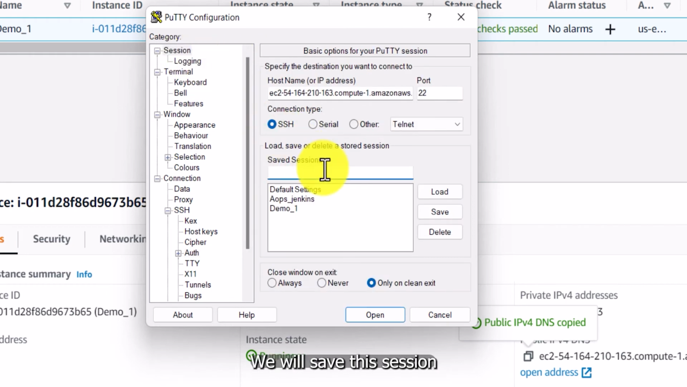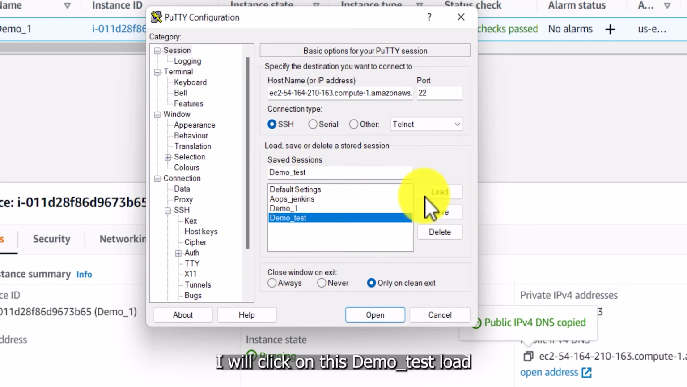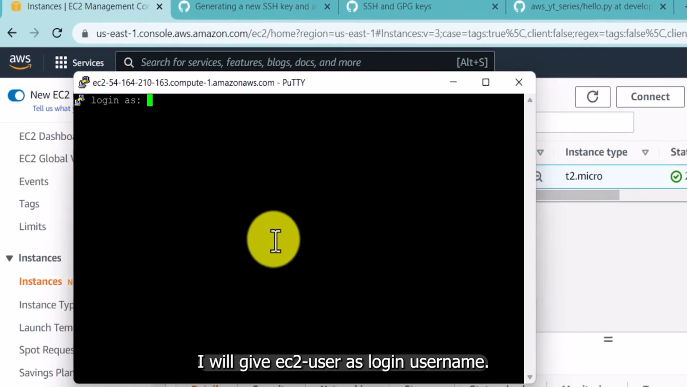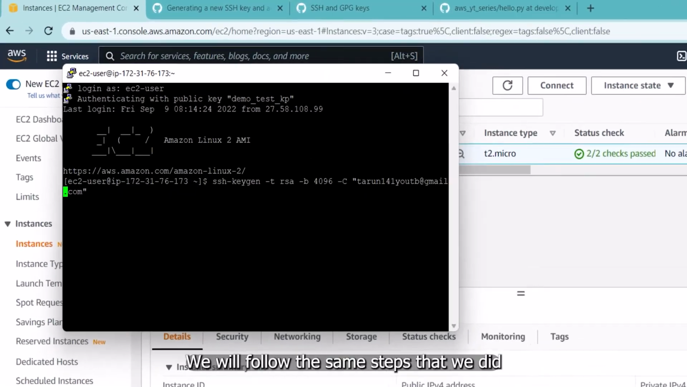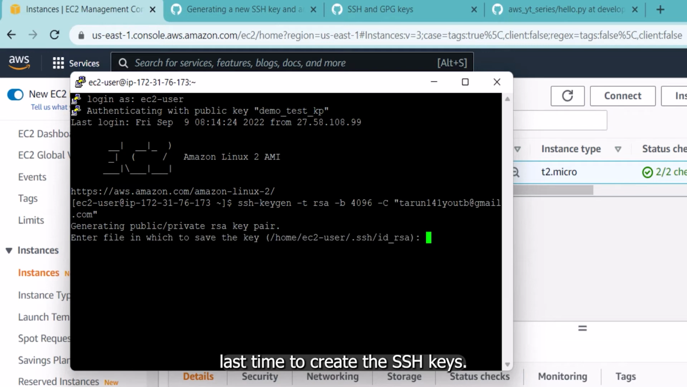We will save this session as demo test, save. So I will click on this demo test, load, and then open. I will give EC2-user. We will follow the same steps that we did last time to create the SSH keys. We will give our ID.